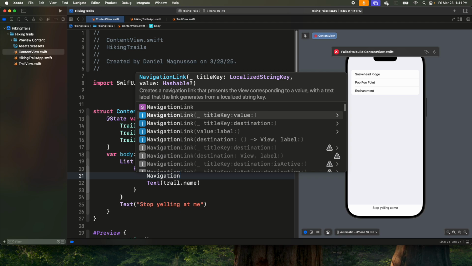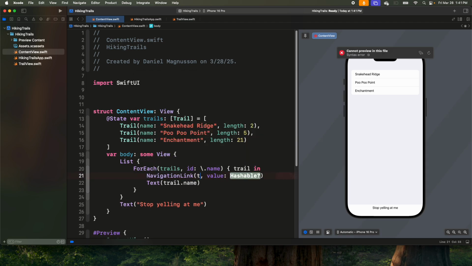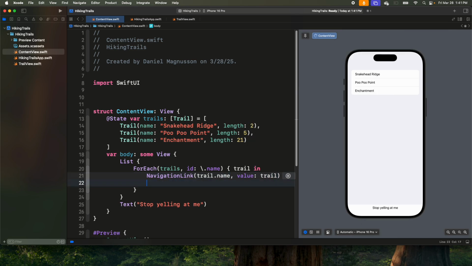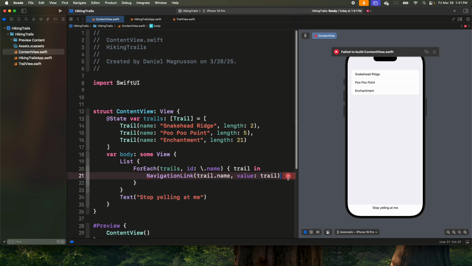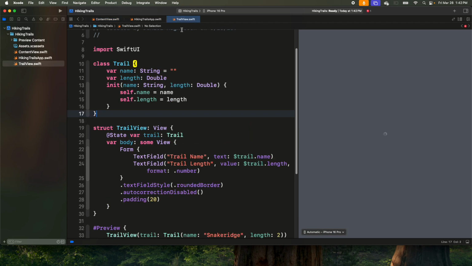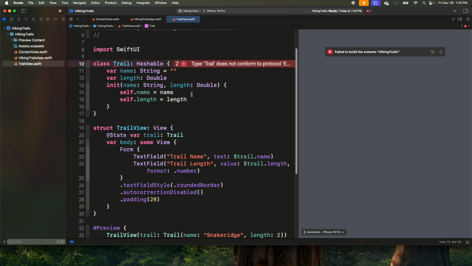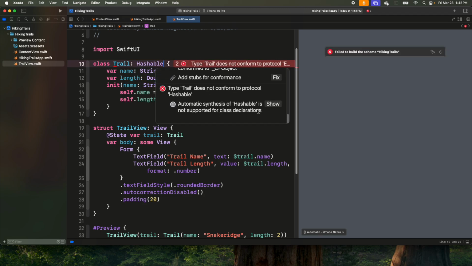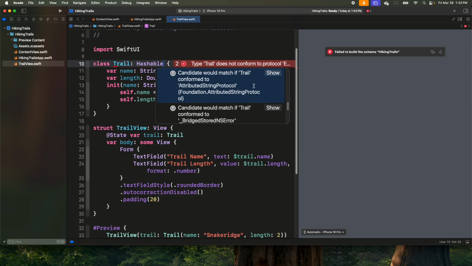The NavigationLink will use title and value, because that's kind of what Swift wants you to do. So we'll pass it the trail value, like that. And Trail's not Hashable, so we need to set that, no problem, easy enough. Say Hashable, okay. Oh no, it doesn't conform. Uh-oh. Let's fix that really easily.